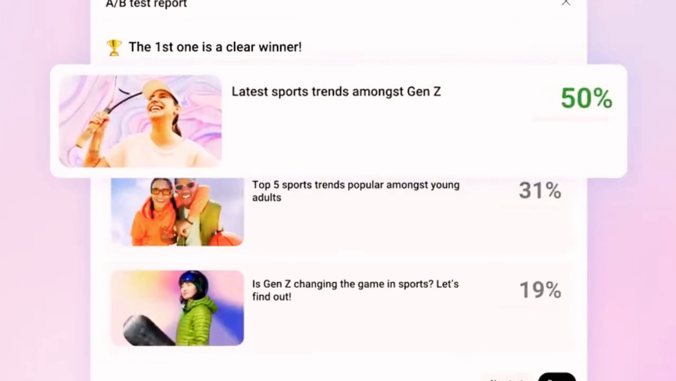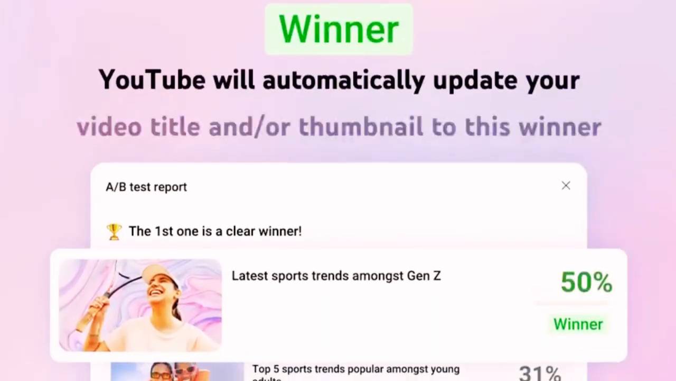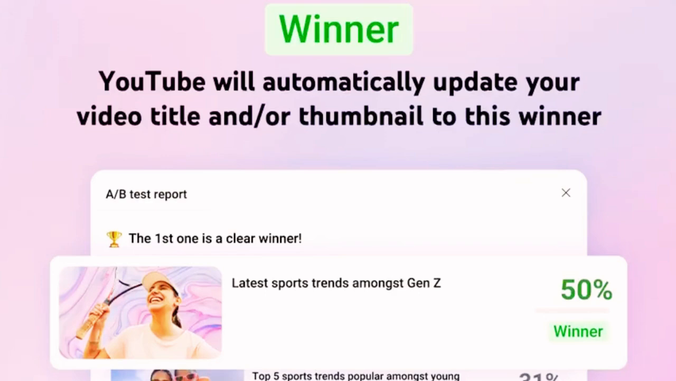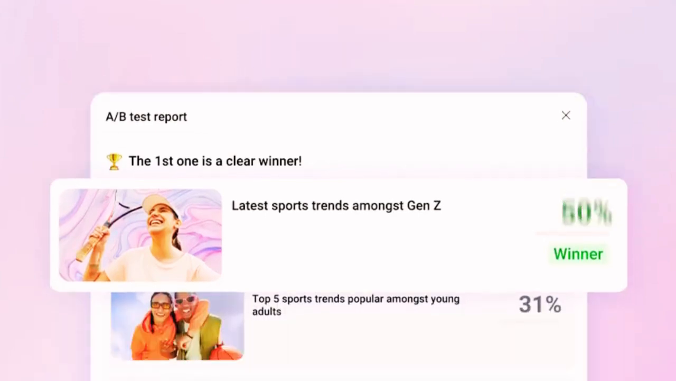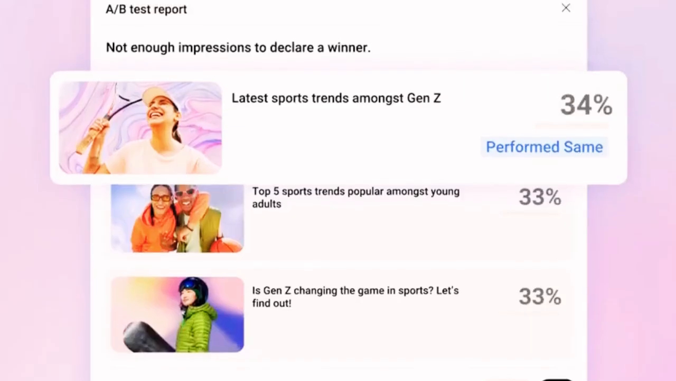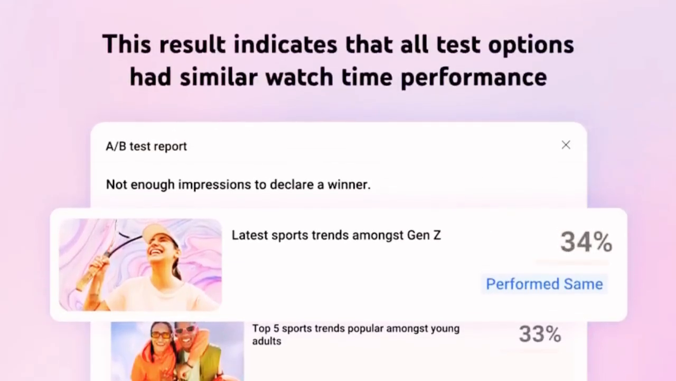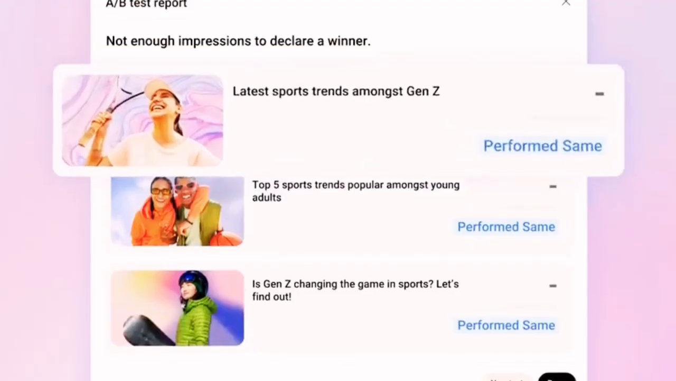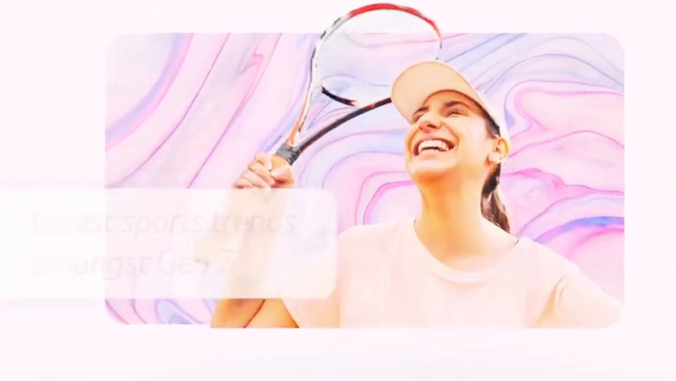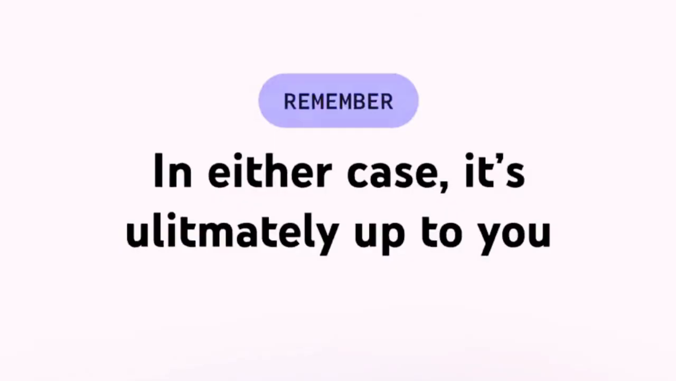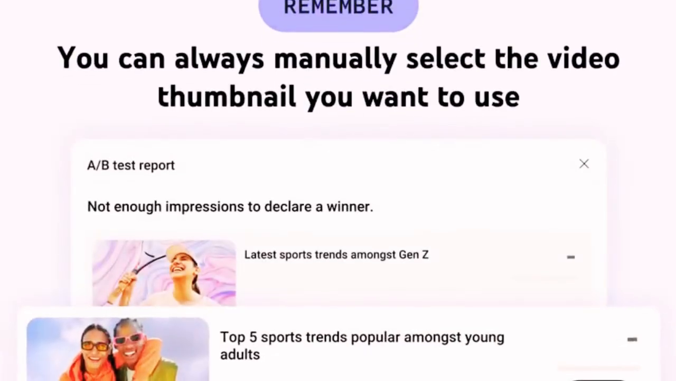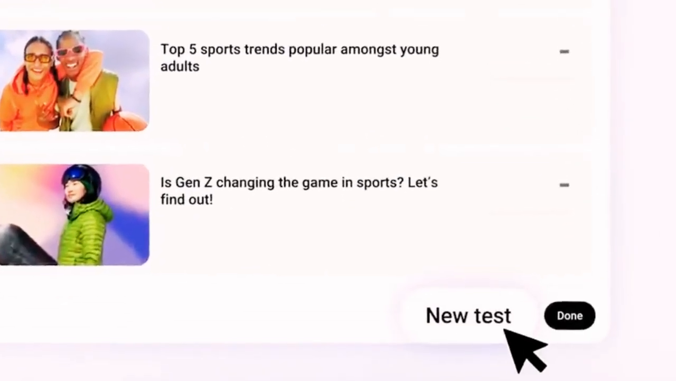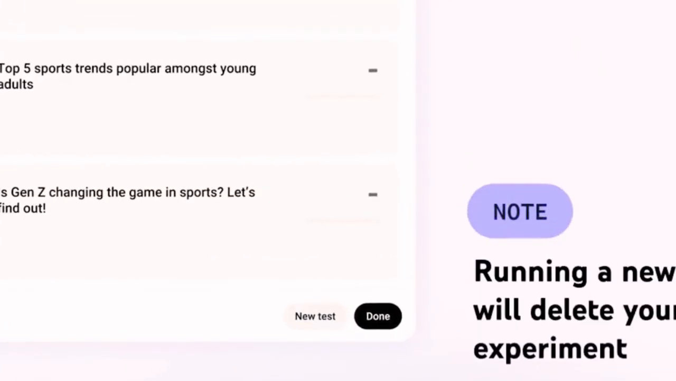If there's a statistically significant result, you'll see a winner label. YouTube will automatically update your video title and/or thumbnail to this winner when the test is done. You might also see a performed same label. This result indicates that all test options had similar watch time performance. If there's no clear winner, or if the options performed same, the first title and/or thumbnail will be selected and shown to your audience. Remember that in either case, it's ultimately up to you. You can always manually select the video title and thumbnail you want to use. You can also choose to run a new test, but note it will delete your old experiment.